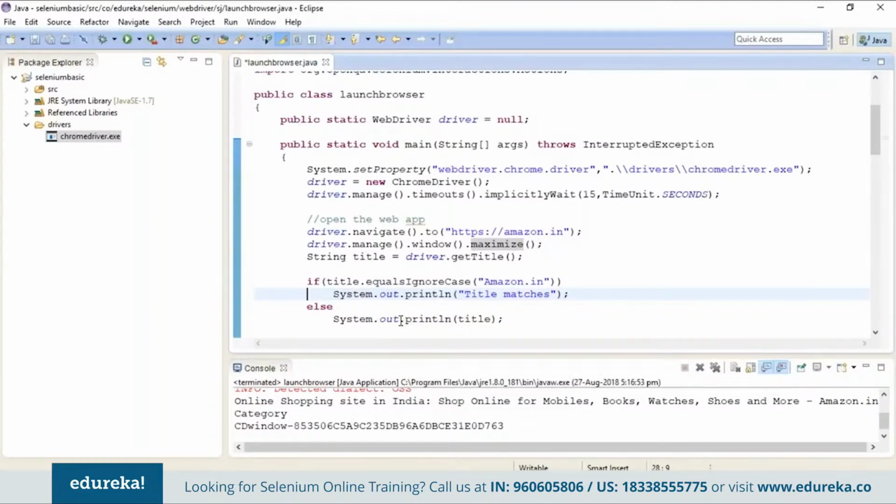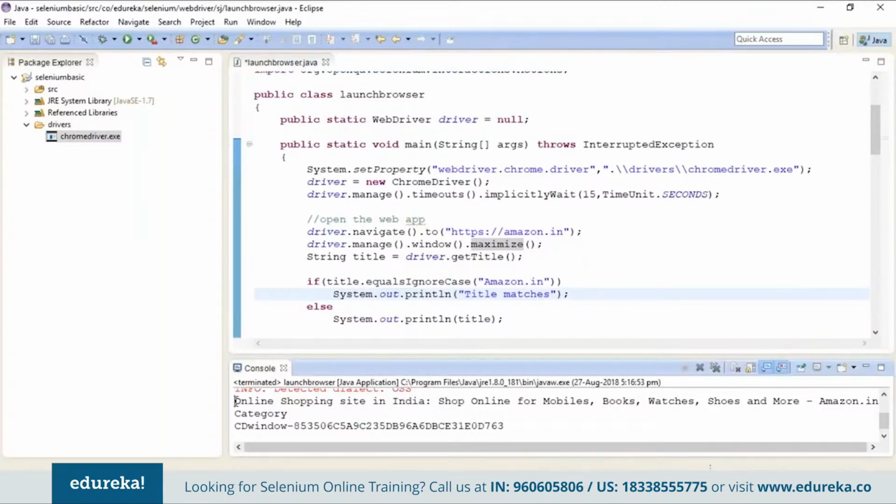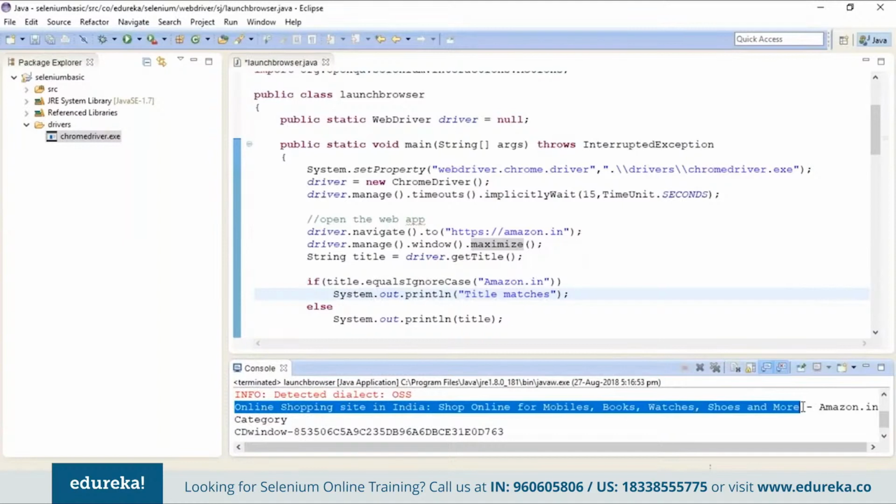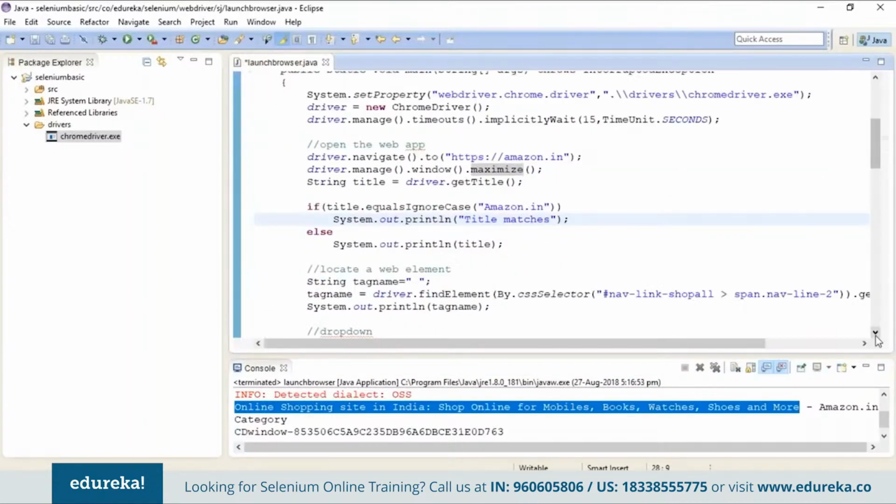You can also say System.out.println title mismatch. I'm just printing out the exact title to see why there's a mismatch. So I've already run this, so I'm going to check the output part. It says online shopping site. So this is the title. It's a long one. I just typed in Amazon.in, but the actual title is a bigger string. And that's the reason it has printed the string instead of title matches. This is only for validation that we've done. So this is about the web application and getTitle method as well as launching a browser.